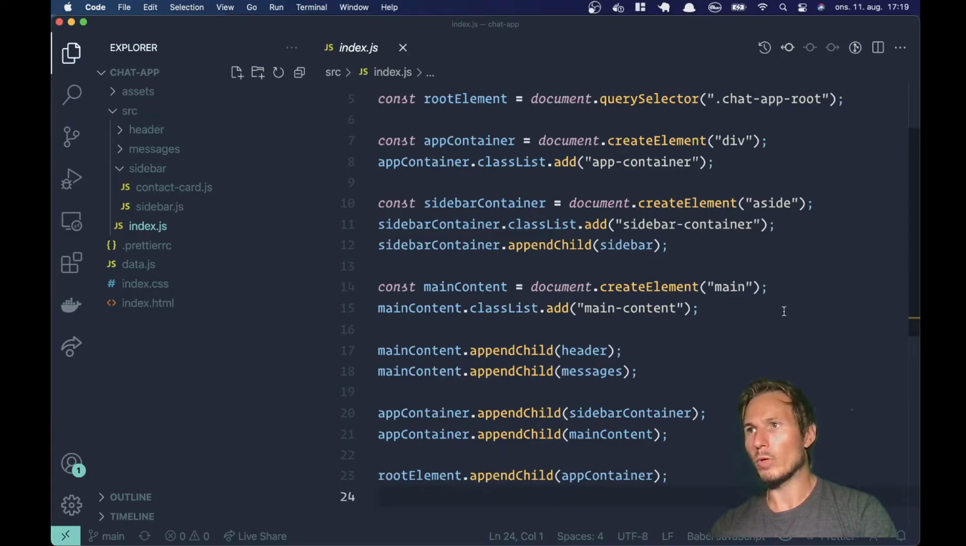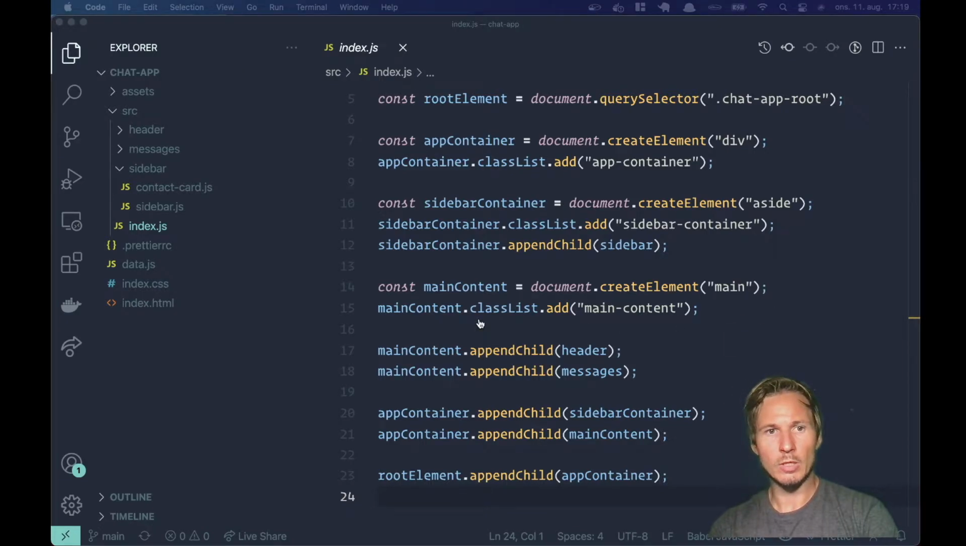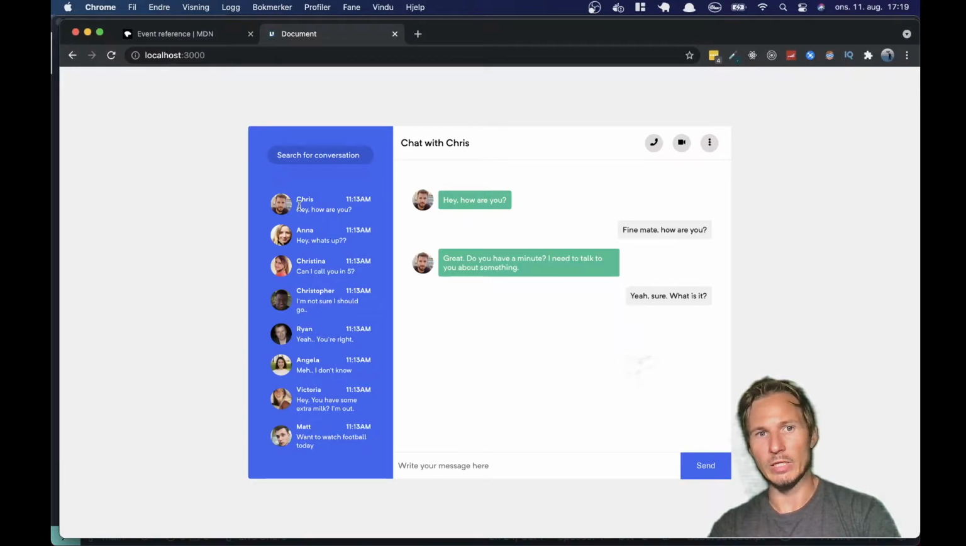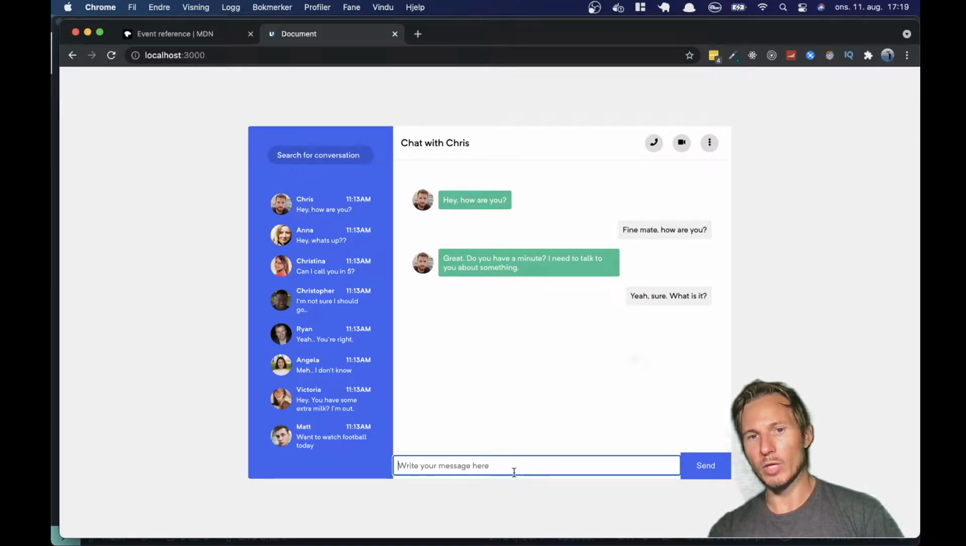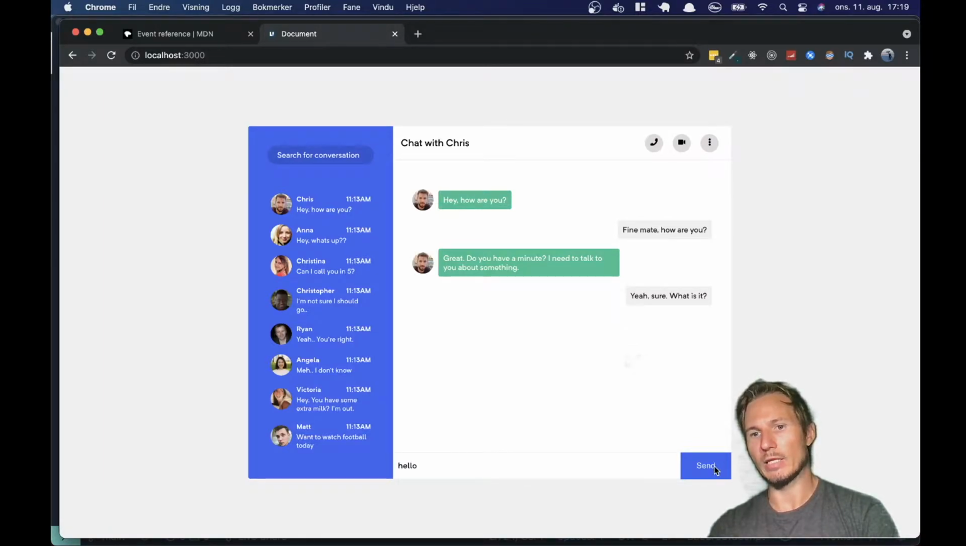Anyway, now we are going to go ahead and look at how to add some interactivity to our application. So we want to make sure that when a user is clicking on these person cards that represent a message, we want to load that message into the view here. And we also want to make sure that we can write the message here and hit send. And that's going to trigger an update of the UI as well. Okay. So that's what we're going to use events for.